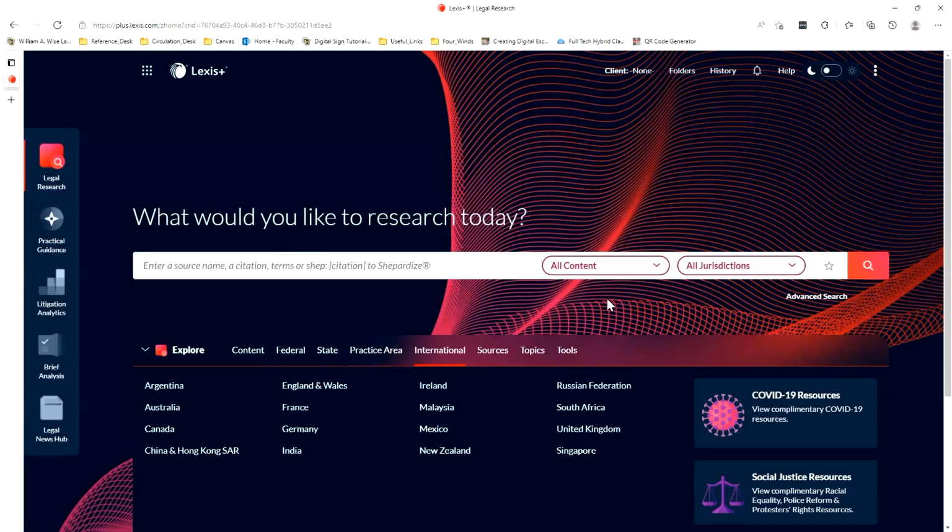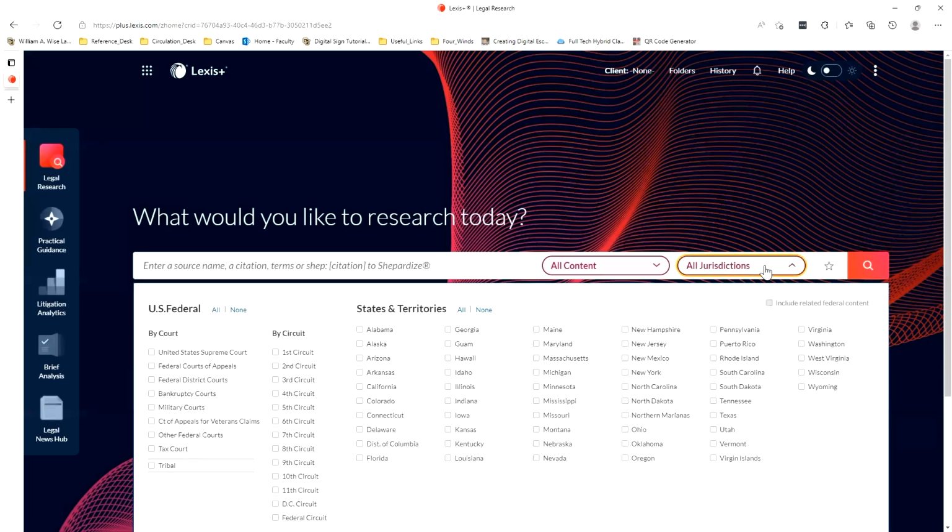To search for a case using keywords, you will first want to limit your search parameters. Click on the filter titled All Jurisdiction. Using the drop-down menu, select the jurisdiction for the case you are looking for. Here, I'm going to select the 10th Circuit and Colorado.